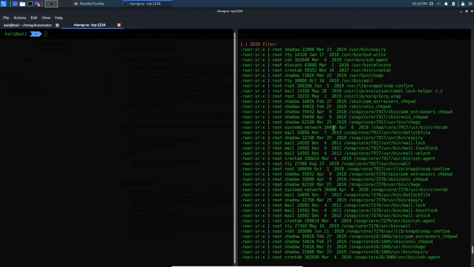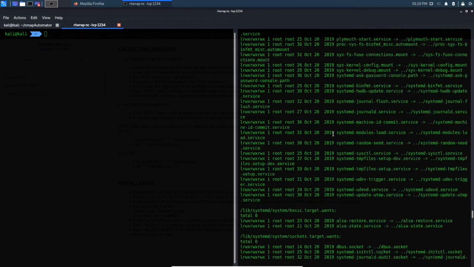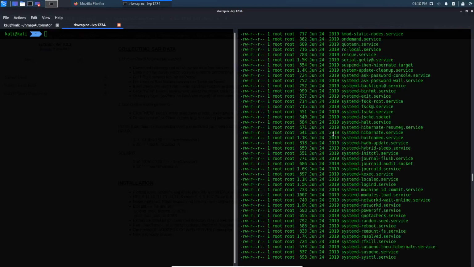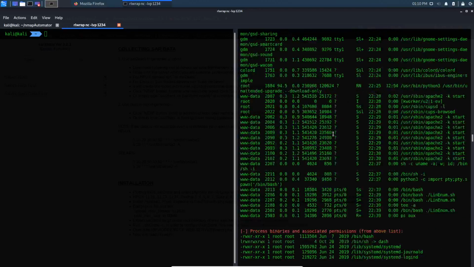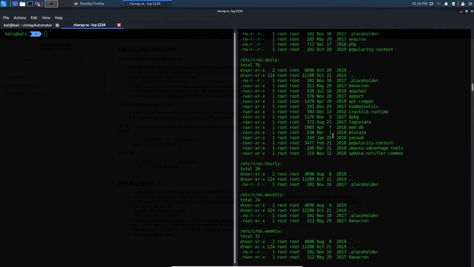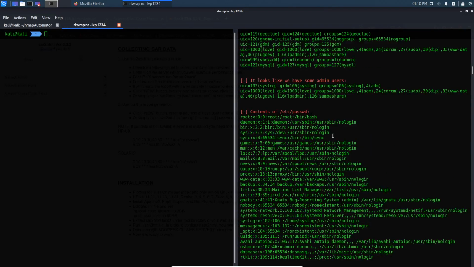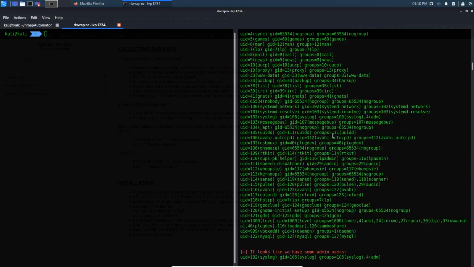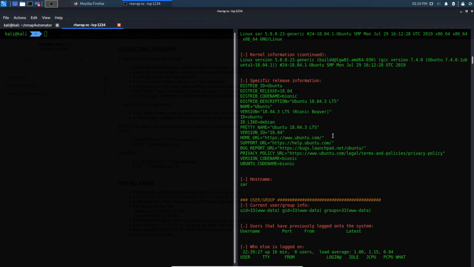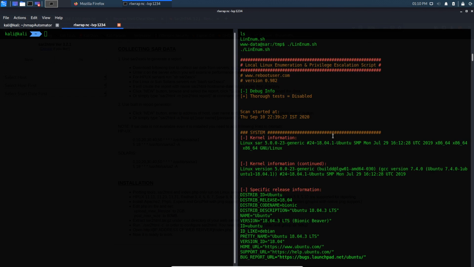Okay, so let's start analyzing the data, all the results we have got from the Linux enumeration script. First of all, just go through the Linux enumeration script. If it has left something, then you can check it manually if you do not get something through it.